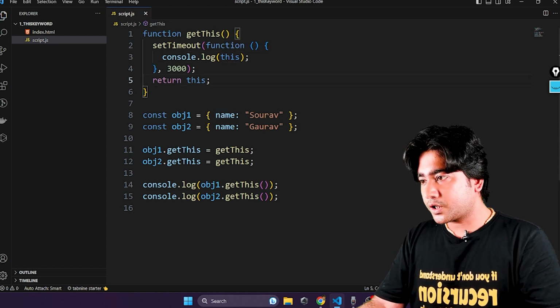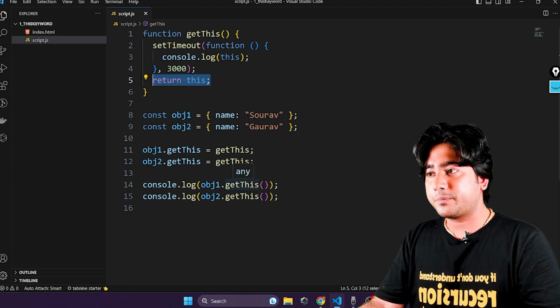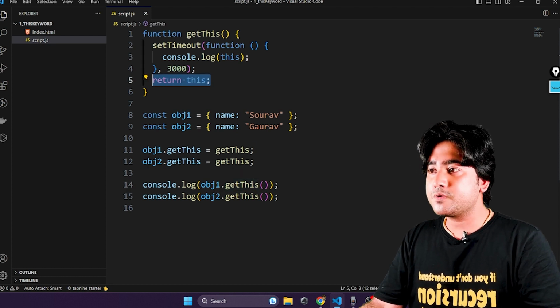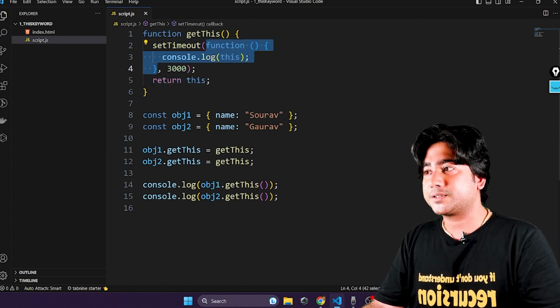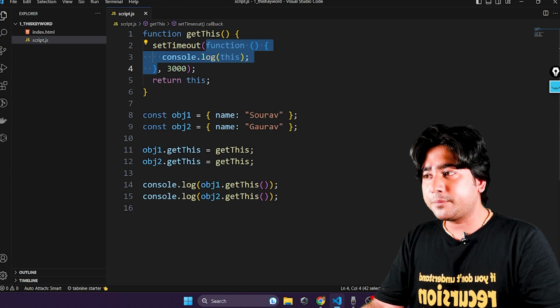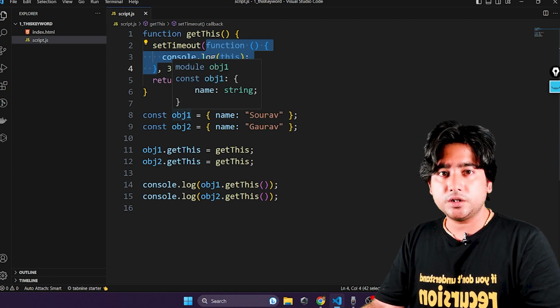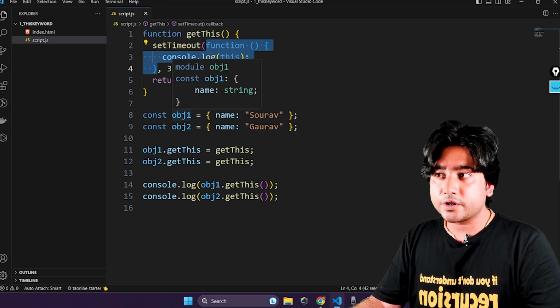So for the object one, it will first of all return this keyword and it will be printed over here. It will be name Saurabh, right? But what will print over here? Console log this. Will it print the value of object one? No, it will not. What will it print?